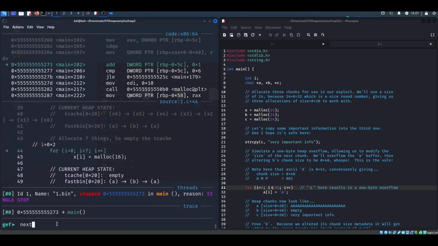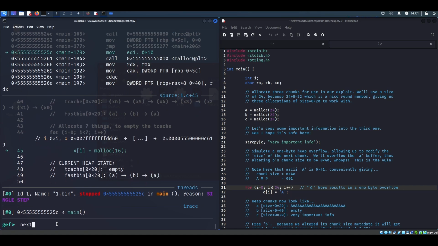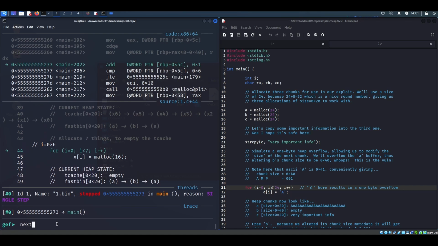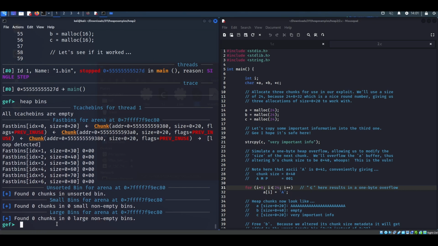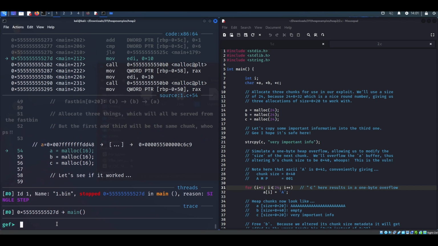I'm going to reallocate all 7 of these items. All right. Now, tcache is empty, but we still have the 3 chunks in the fast bins. So let's reallocate A.